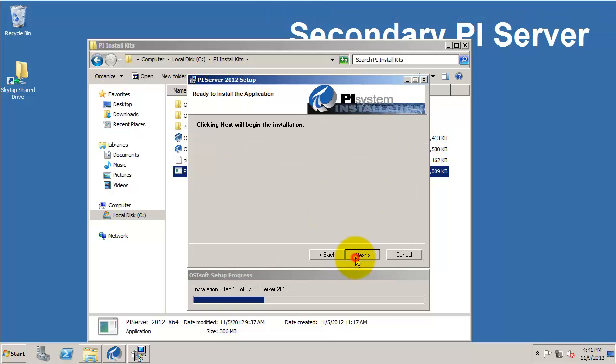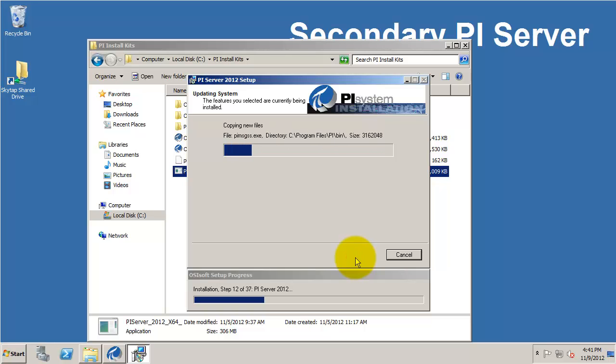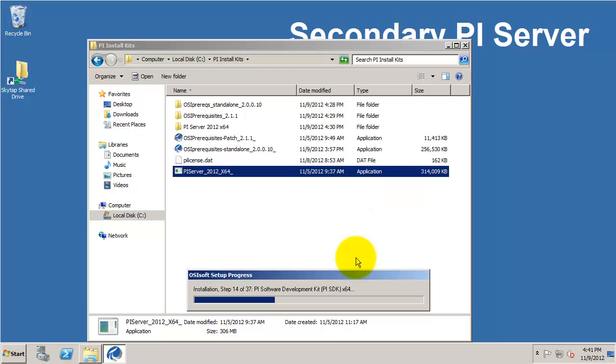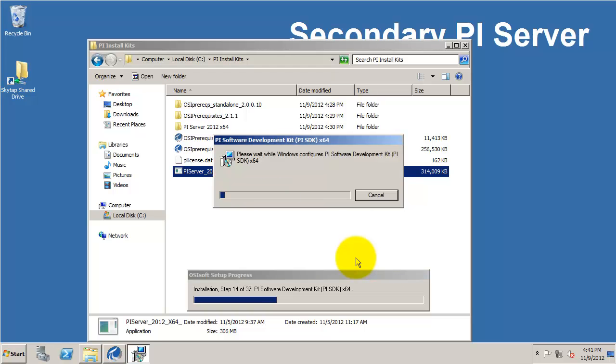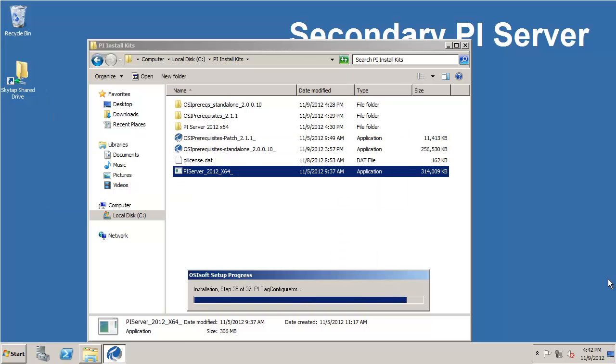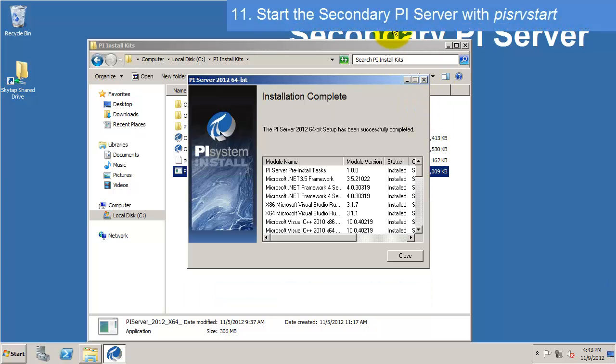Once you click next, it'll go through the entire installation of the PI server. The installation is now complete. You can verify that and scroll through. Everything looks installed.